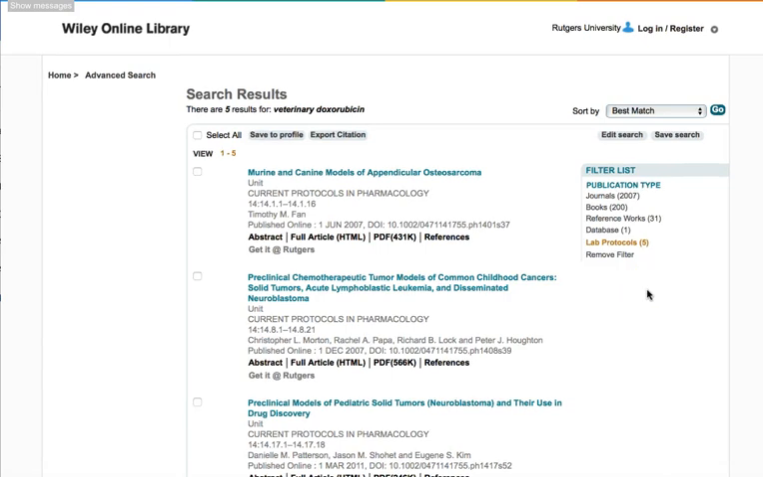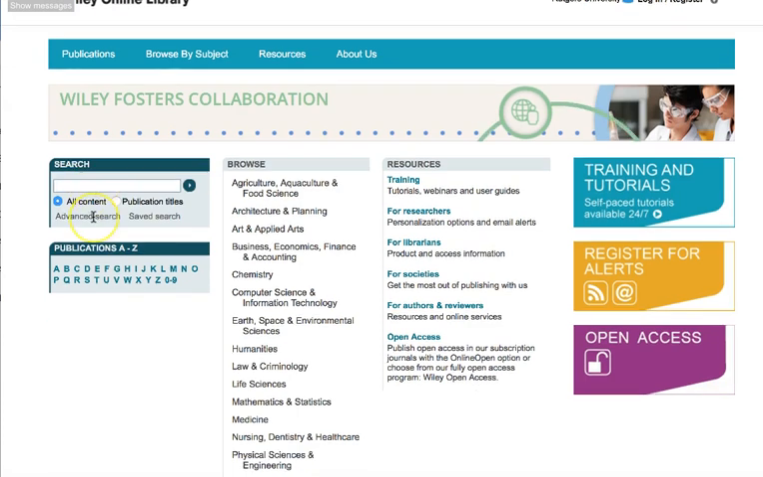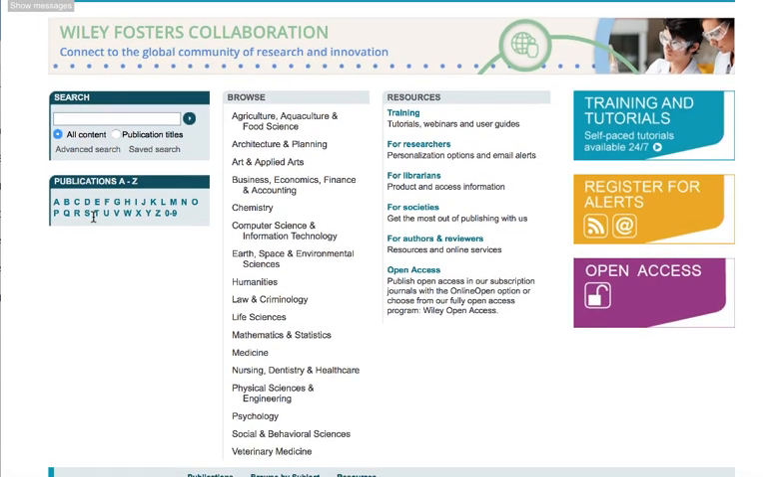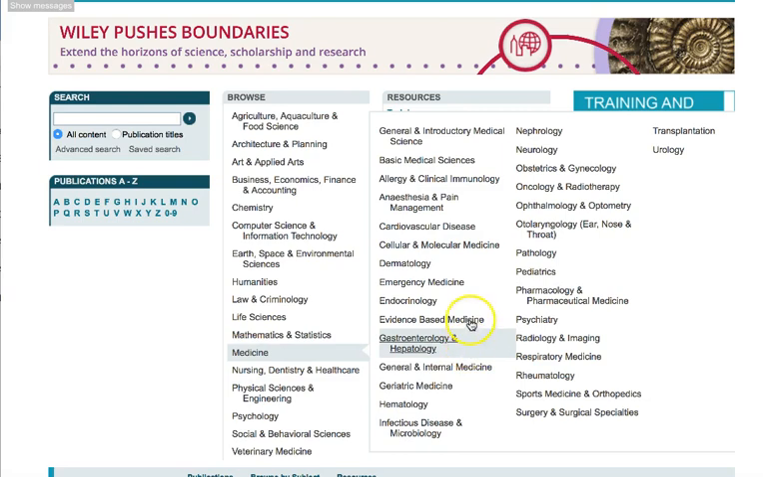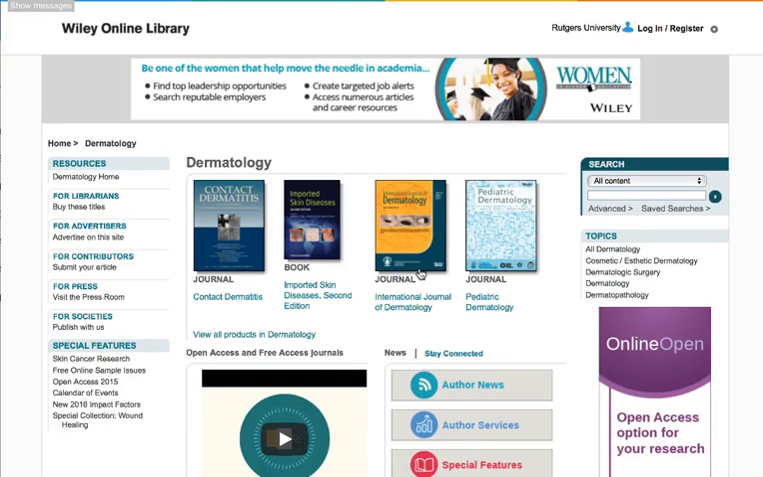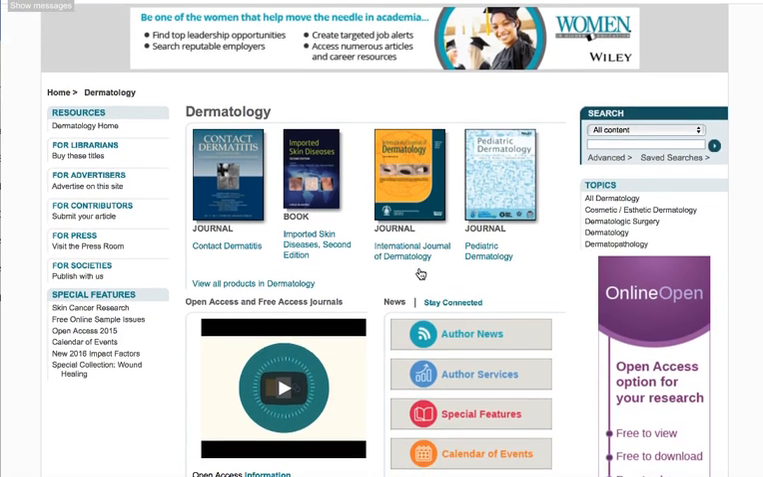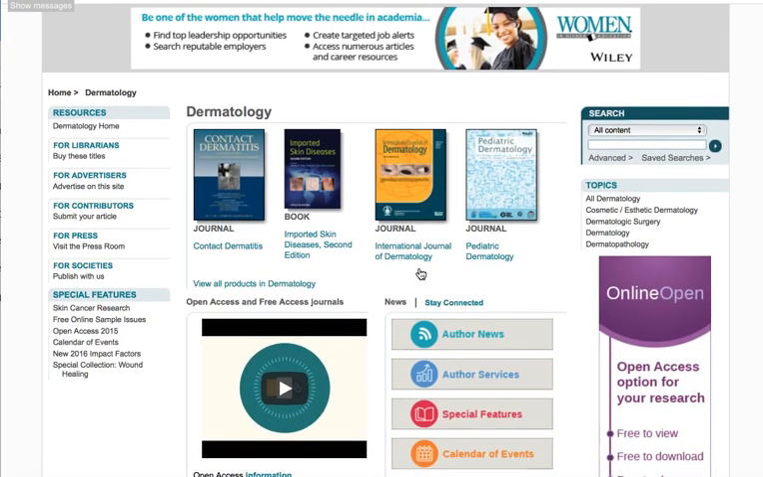So now I'm going to show everyone what it's like to go back to the main page and search the Wiley through the index that's provided. I want to show you what it's like to pull up a book, and what that looks like and how it sorts everything for you, and what it's like to pull up a journal. So we'll go on to medicine and we'll click on, say, dermatology. This is what the main page of every subheading looks like.